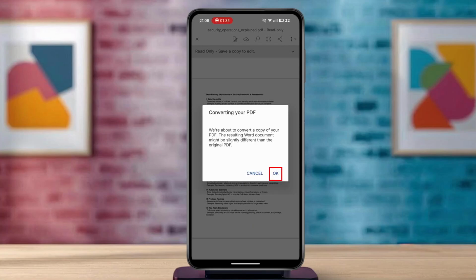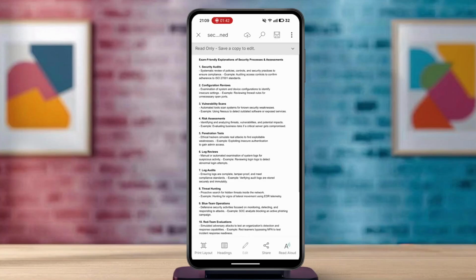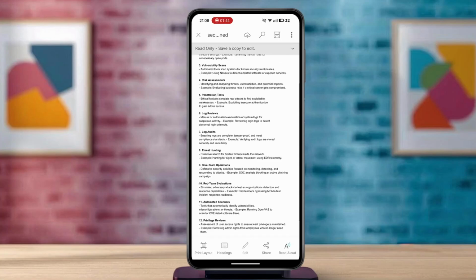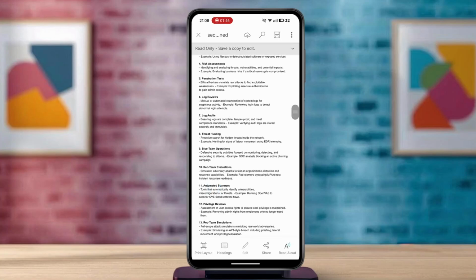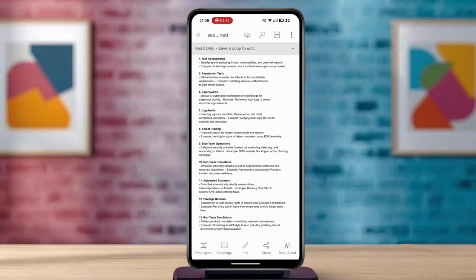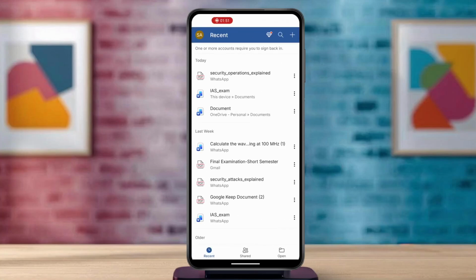So simply tap on OK, and it will start converting the PDF to the Word document. And there we go. You now have a Word document of the PDF that you just converted. And it's that simple. And that's how you do it, guys.